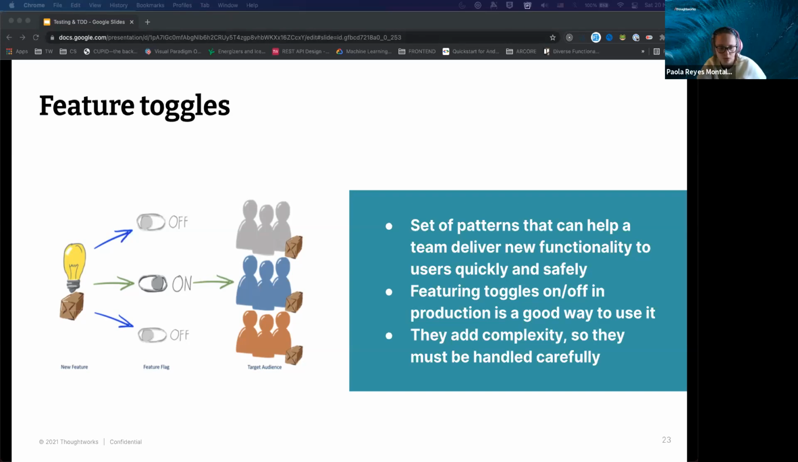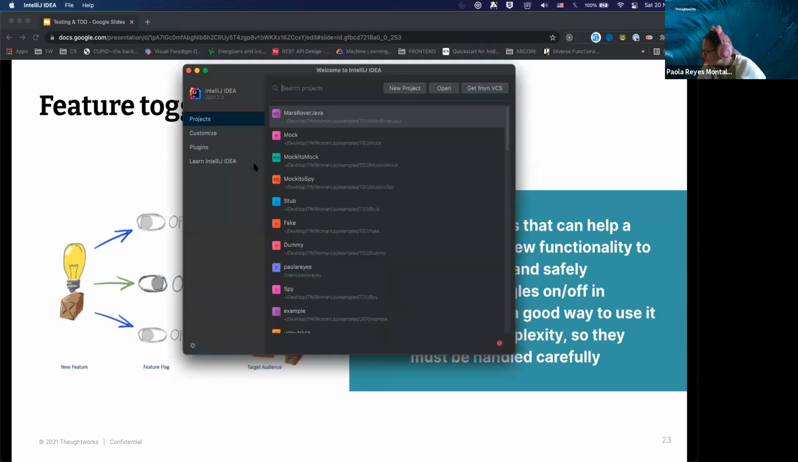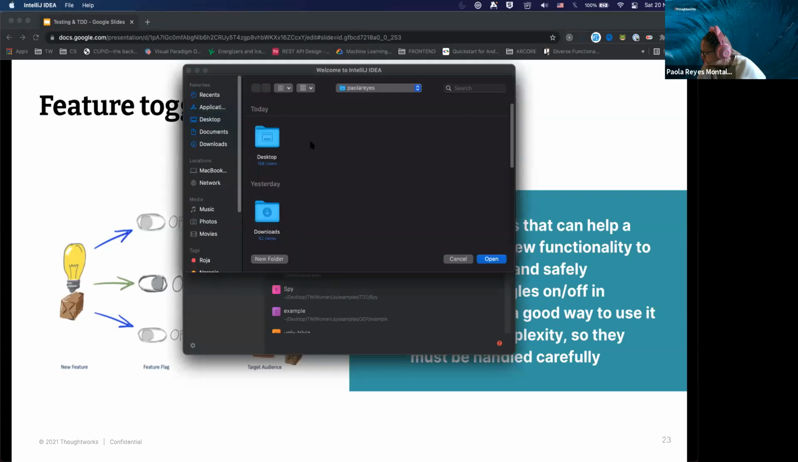Let me open my IntelliJ again. Open desktop. Where was I? Thoughtworks. Here. WomanUp, examples, TDD, feature toggle. Okay.